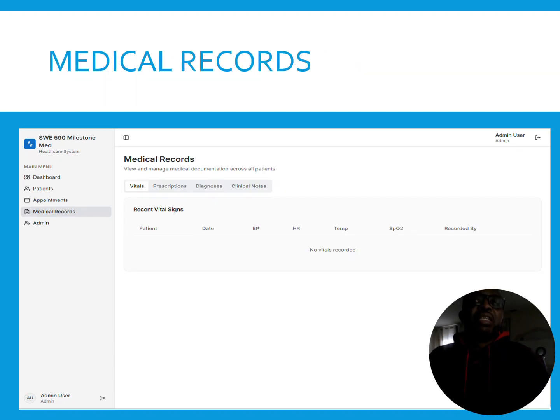Medical records. In terms of medical records, you have the vitals, the prescription, the diagnosis, and the clinical notes. These screens show structured clinical documentation tied to the patient's record, including vital signs, diagnosis, and prescription.